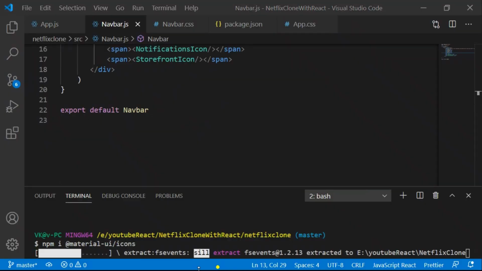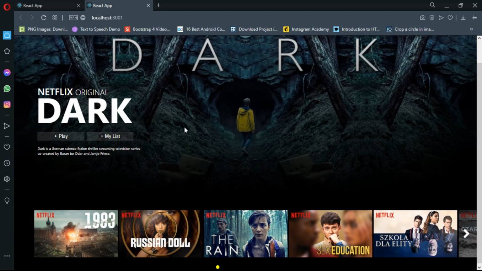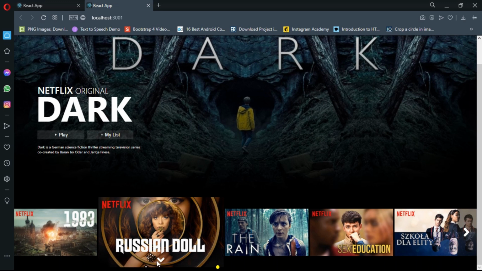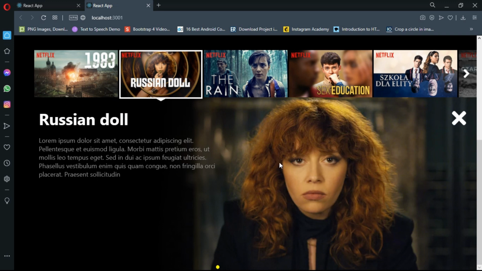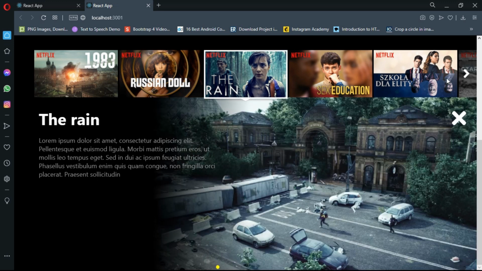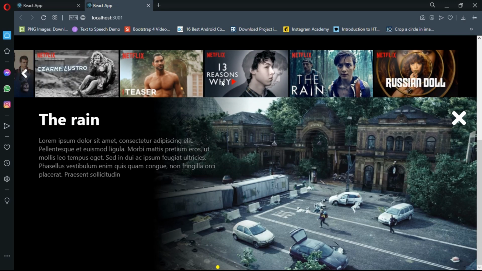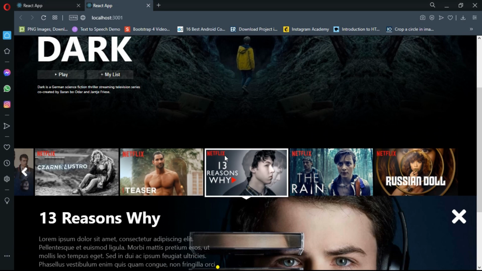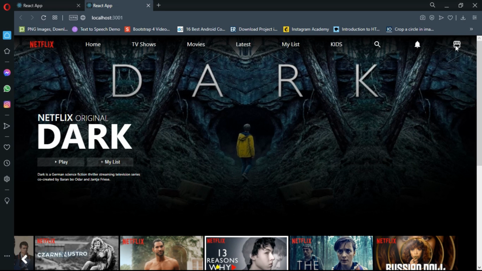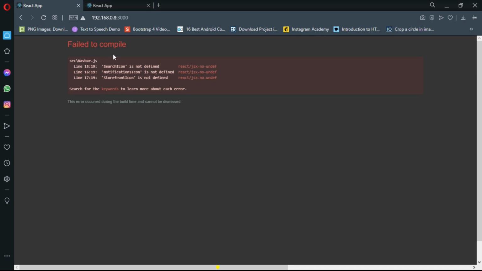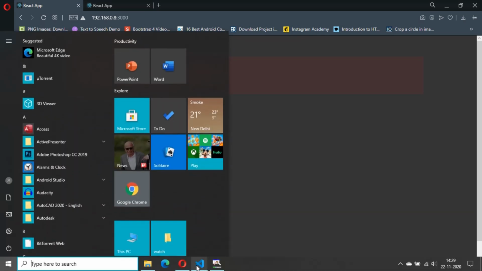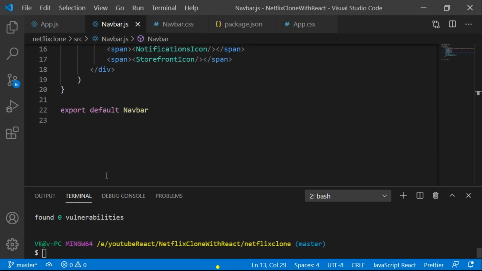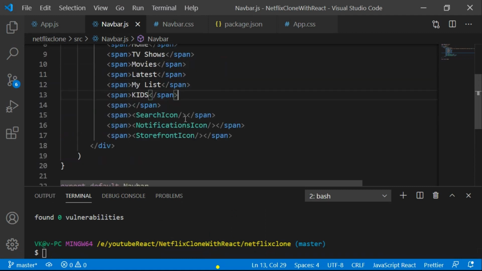Okay, so let's go to a browser and let's see what we are gonna implement. We're gonna implement this slider here, which is actually looking like a Netflix original slider. When you click on this, a whole block of things appears on your screen, which is absolutely amazing. I think you have seen 13 Reasons Why. Anna Baker will be so proud of you guys that you're making Netflix here. So we got this search icon, notifications icon, and storefront icon, right?